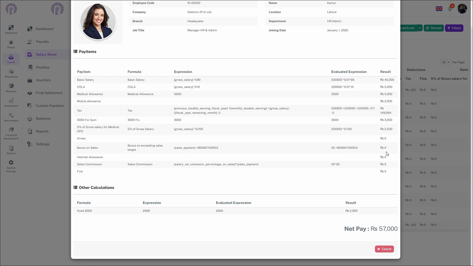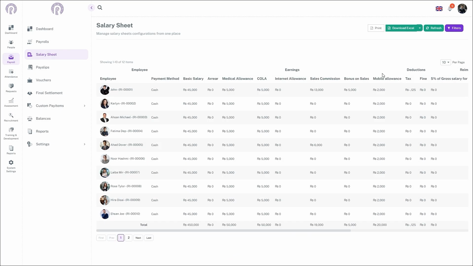Going back from here, you can also download this list as an Excel or CSV file, and you can also print it. This is the detailed view of the salary sheet, which is accessible only by admins of your company or assigned to anyone relevant according to your company's policy. Now moving forward to payslips, navigate and click on it.